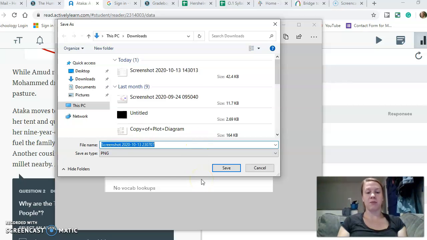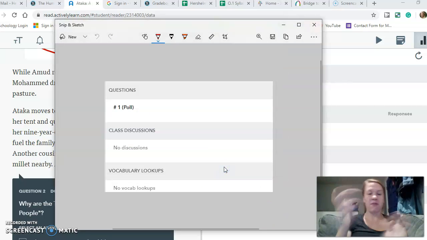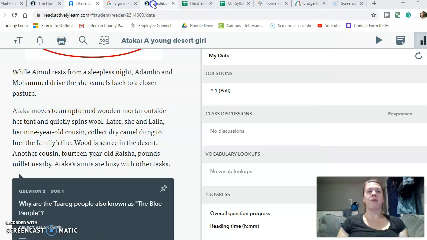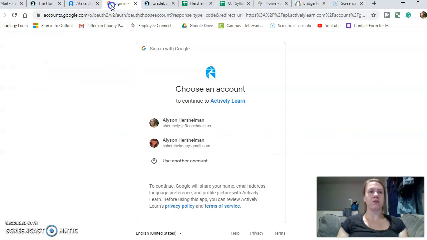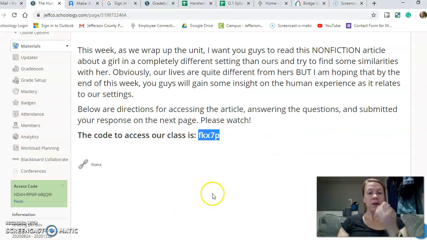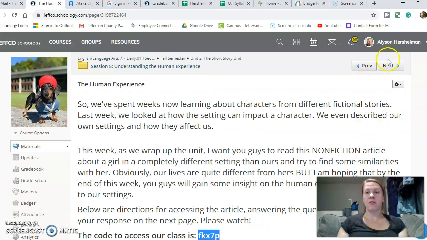This is assignment 2.5.1. Save it that way. Then you're going to come back over to Schoology. Oh, that was the wrong Schoology. Sorry. You can come back over to Schoology, hit the next page.